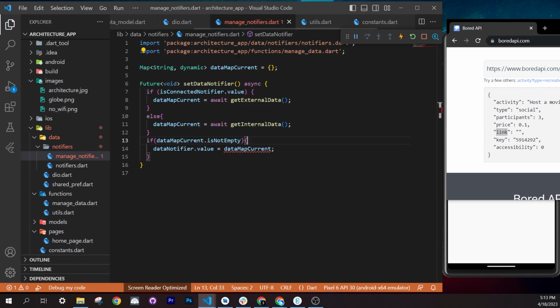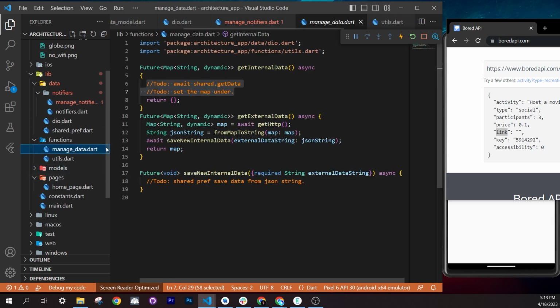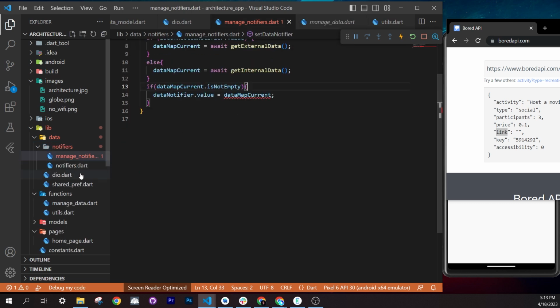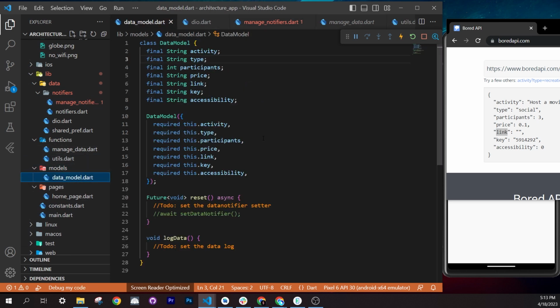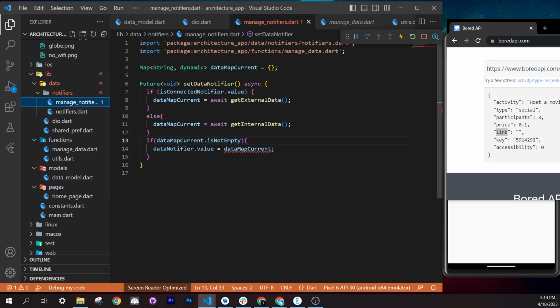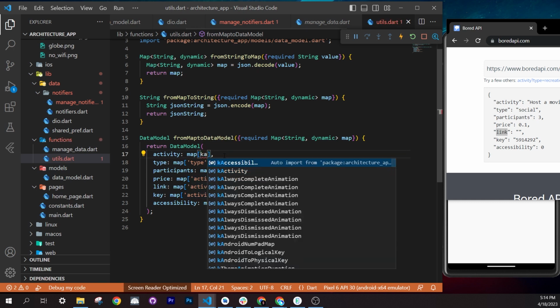So I will say manage notifier. Oh, it's not inside manage notifier. We are inside manage data, maybe? No, it's not manage data. I forgot where we are inside the model, data model, I think. Is it this one? What are we working on right now? Data map current. Yeah, we need to go inside the utils. Okay, this is where we work, inside the utils. What we need is to replace activity for kActivity, like this.